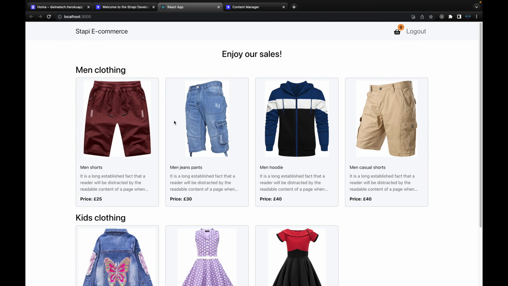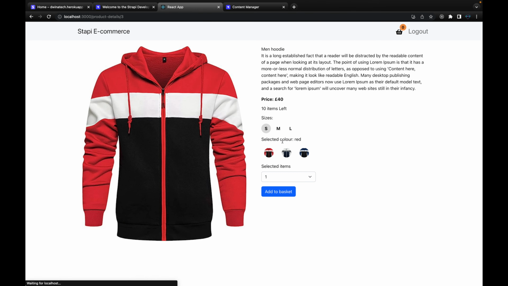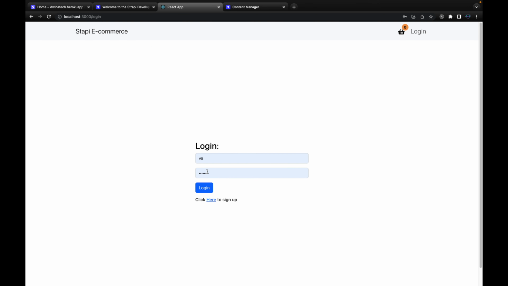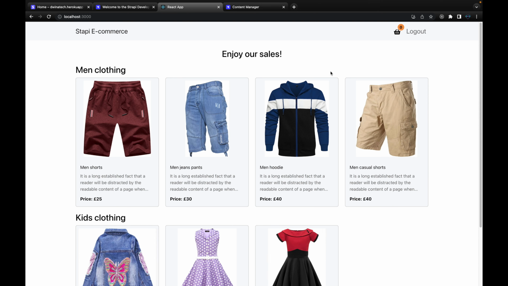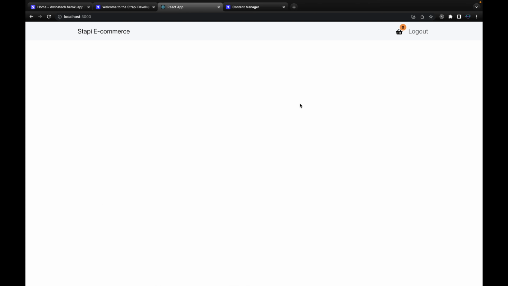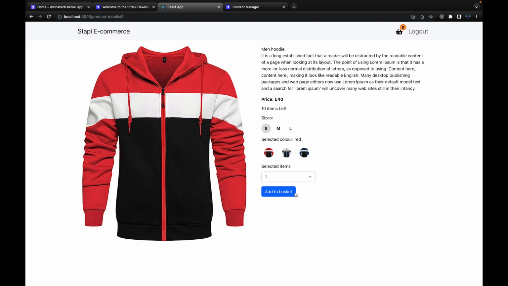Now if we go to the app here and navigate to one of these products, we need to log out. Let's log out and then log in again. Let's for example add one of these products just to check the basket is working as expected. That shows it is successfully added, but I don't see it showing here.